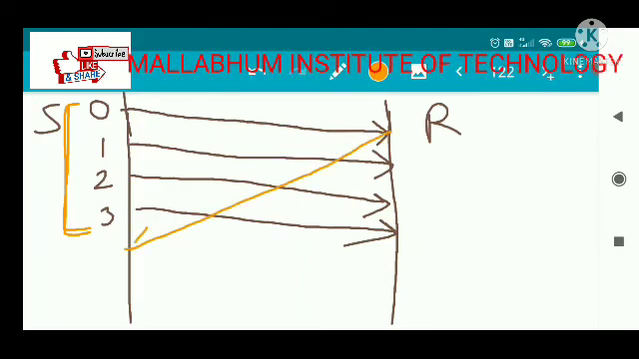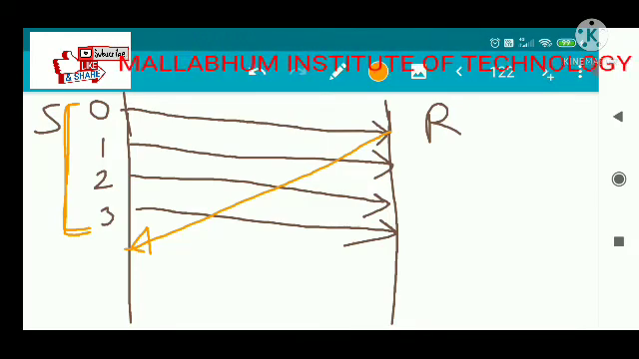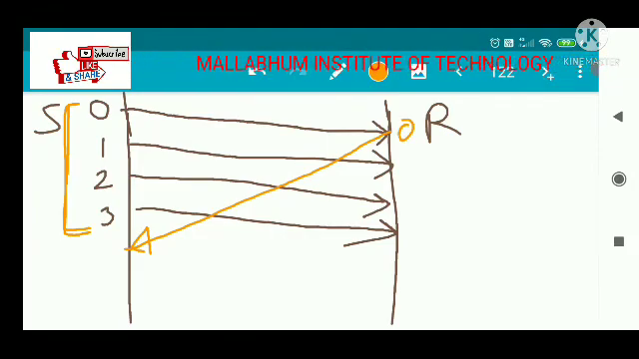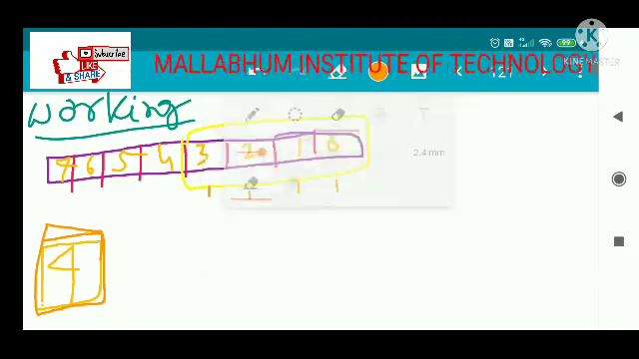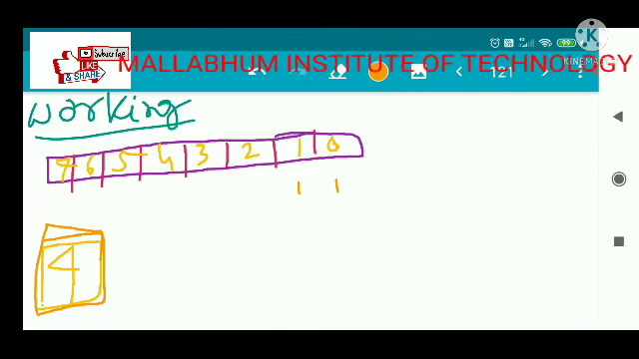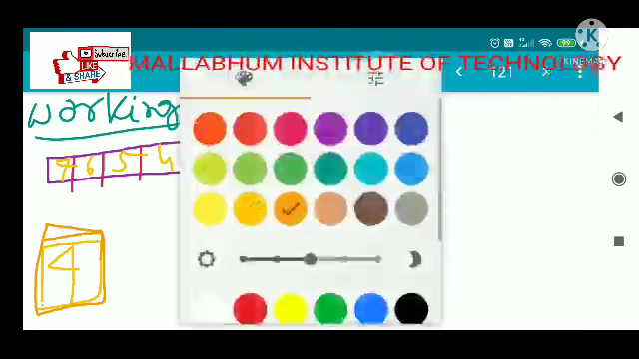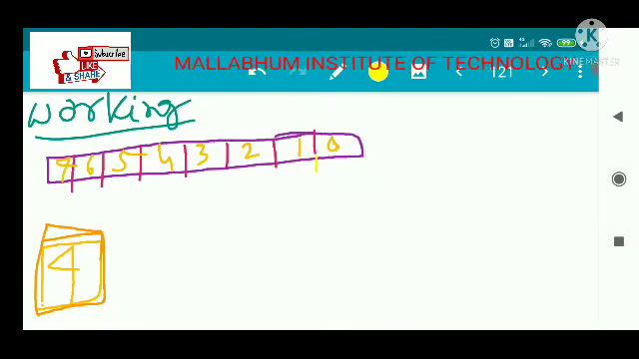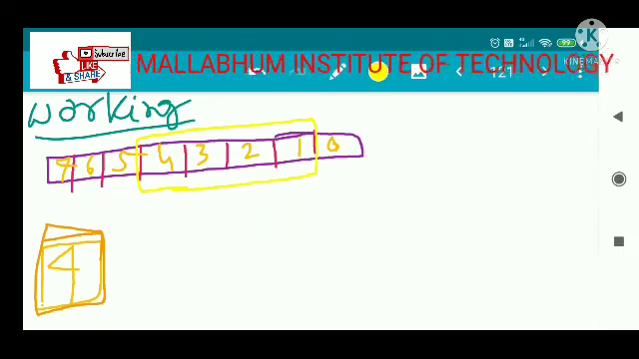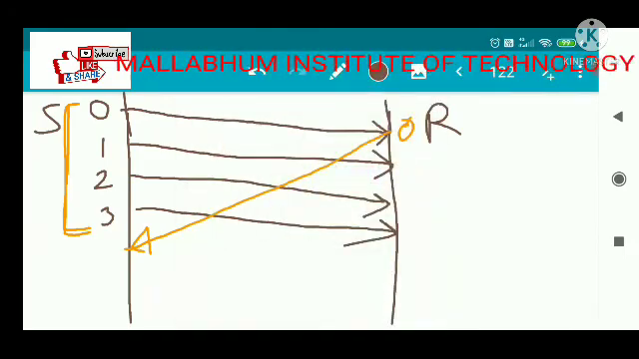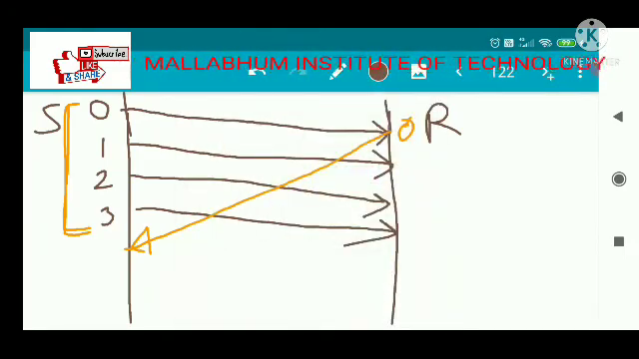Now suppose acknowledgement for this 0 frame has been received properly. Now what happens, this window has been slid 1 2 3 4. This window has been slid to its left. So again it will send the next frame, that means frame number 4.